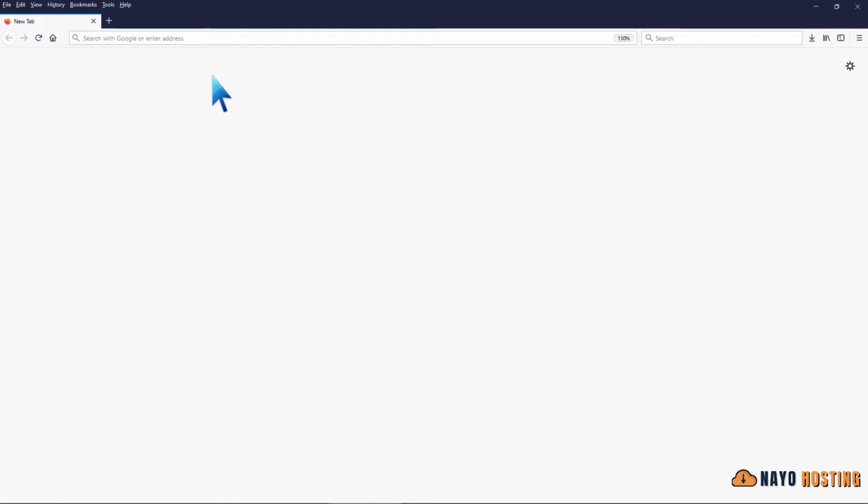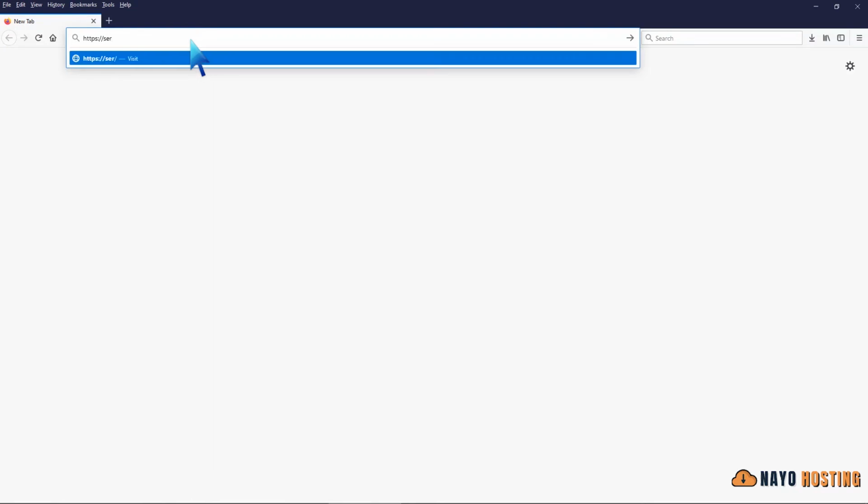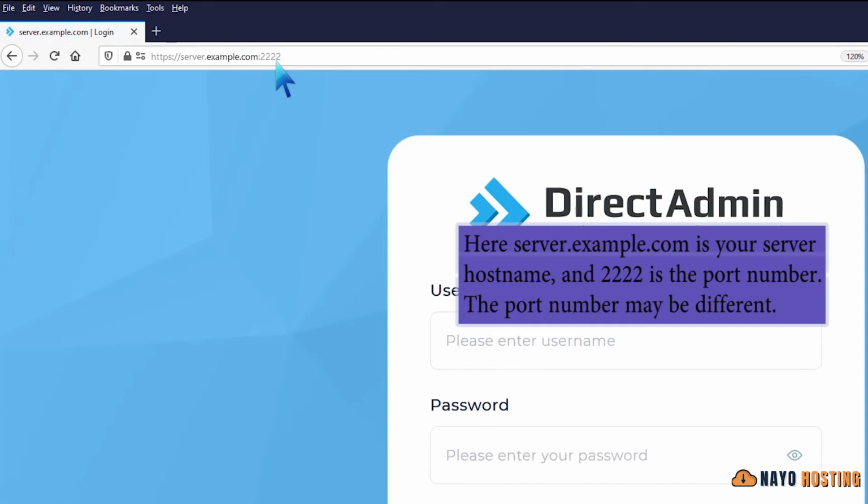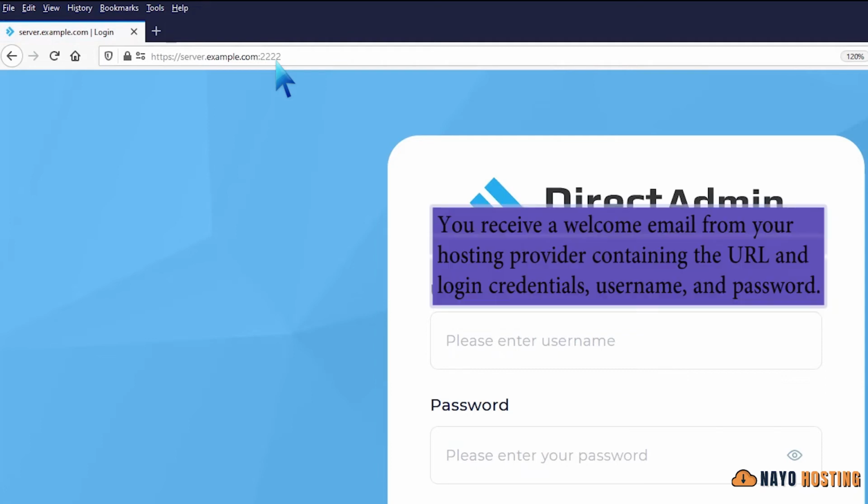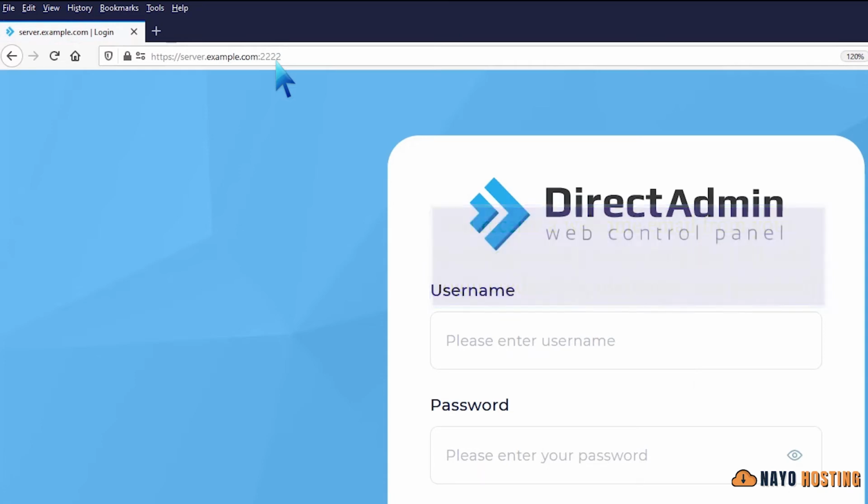https://server.example.com:2222. Here server.example.com is your server hostname and 2222 is the port number. The port number may be different. You receive a welcome email from your hosting provider, containing the URL and login credentials, username, and password.